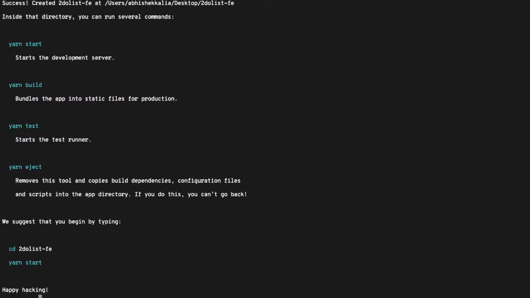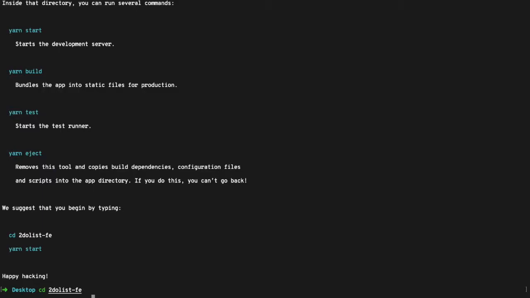Alright, so the setup of this application has been completed, and it gives you quite a friendly list of commands that you can run to start working with your application. The first thing that we need to do is enter the application directory, which is to-do list FE. So we'll enter the application directory. Now that we're in this application directory, we will start coding.